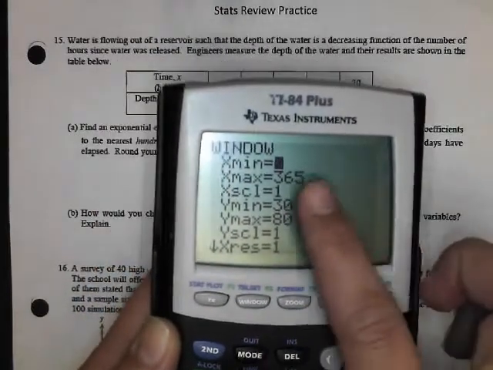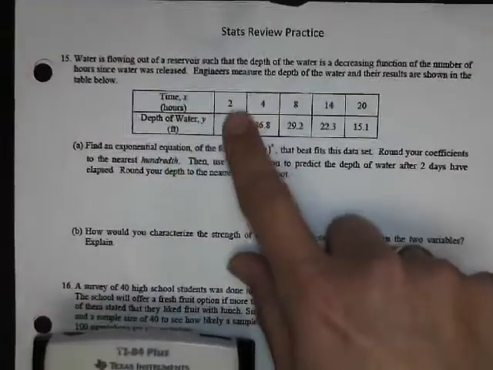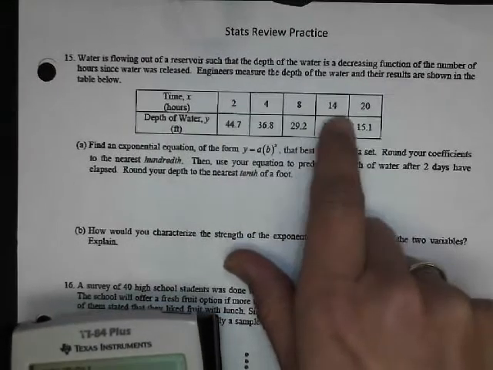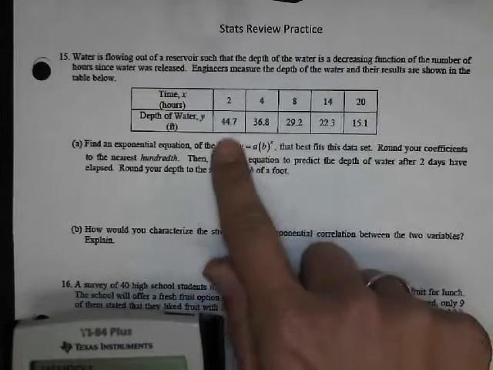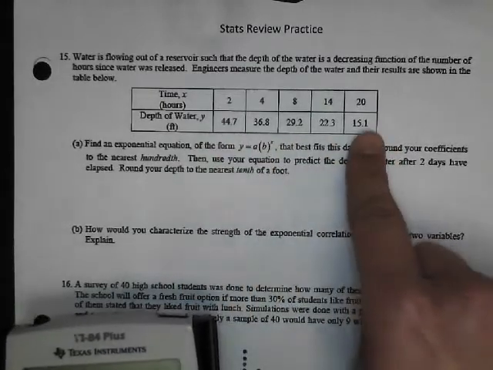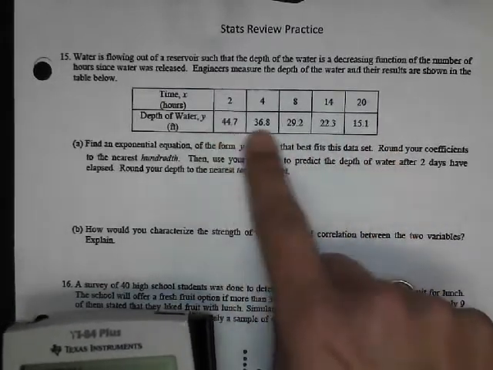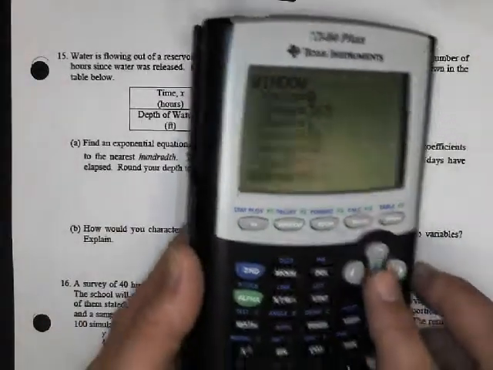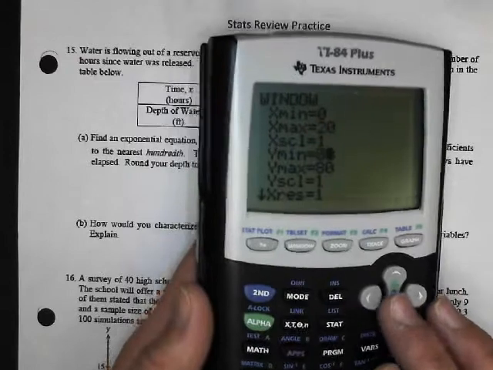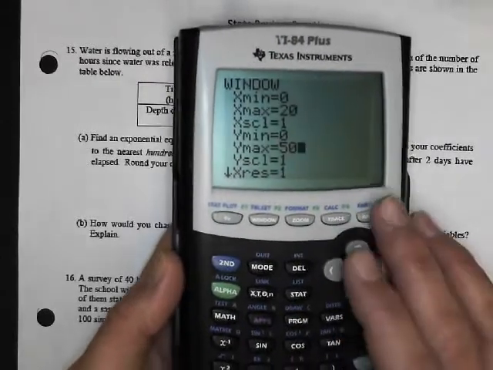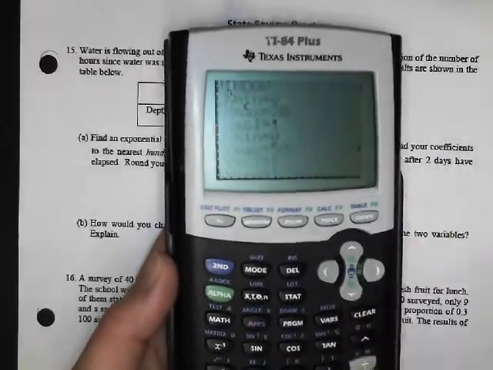Once that's on, you want to set your window accordingly to your points, which is going to change every problem. And in this one, our x's go from 0 to 20. You can go from 0 to 25 if you want. And our lowest is 15.1, so we could go 0 to 50, and we would cover all those depths on our y. So 0 to 20 hours on our x, and 0 to 50 for the depths on our y.